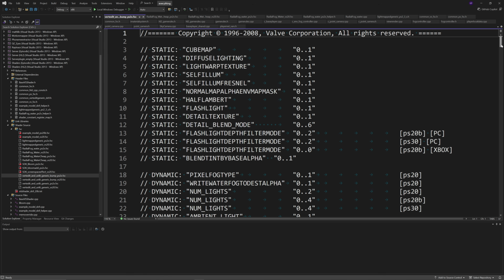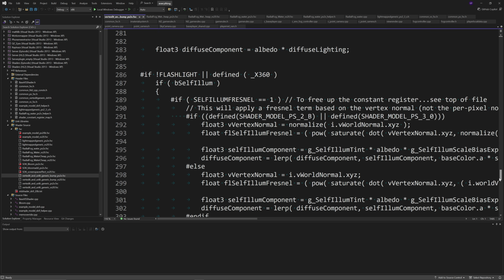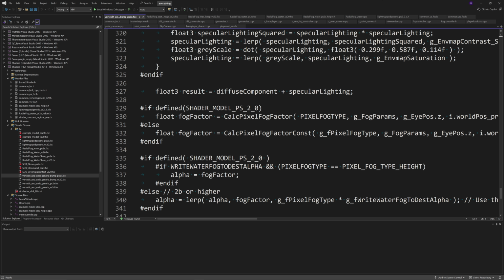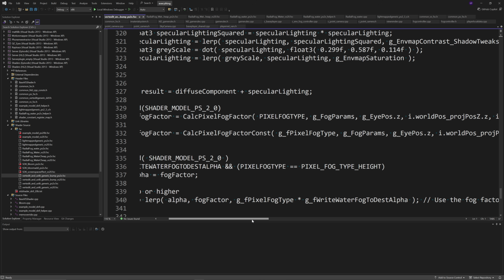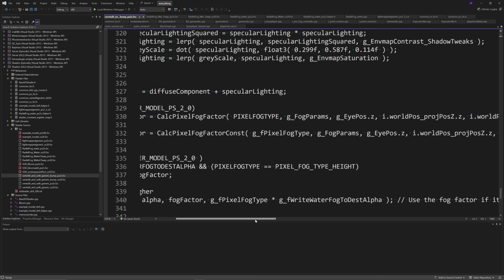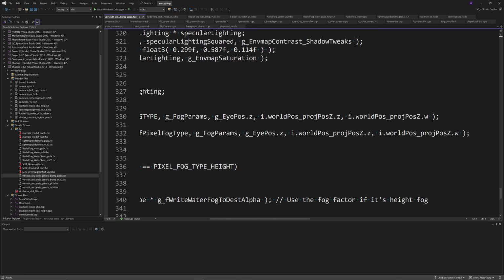Then in vertex lit and unlit generic bump ps2x.fxc, you want to open that up at around line 330 with the float fog factor line. And similarly to what we did before, we just want to replace the g_ipos so it has .xyz at the end of it, and the i.worldpos_projposz to have .xyz at the end of it as well.